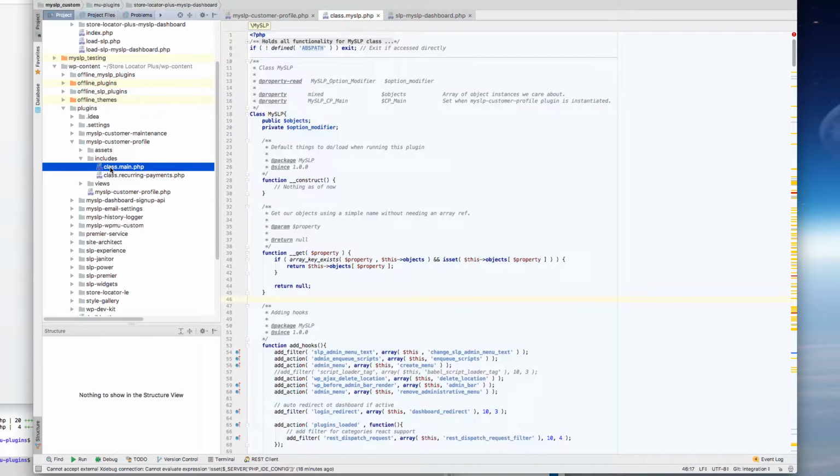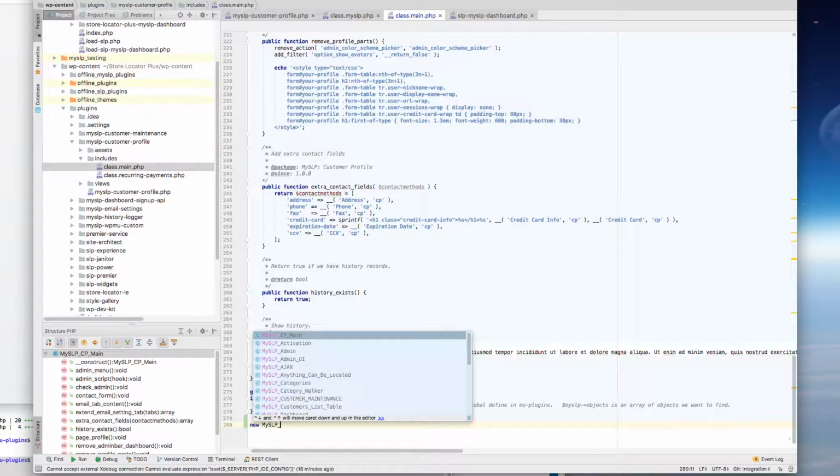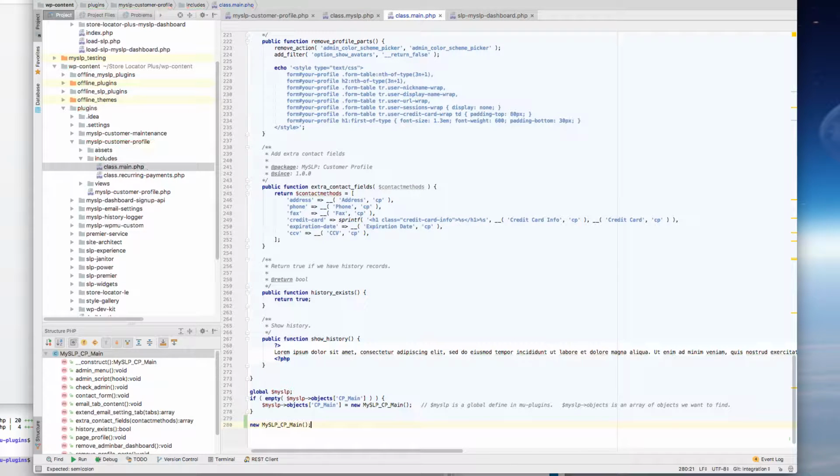And if I go and look at the main class, previously this just had at the bottom new MySLP CP main. And that's all that was there, and it was unattached and hard to reference. So what I did is I referenced the global MySLP object. Since it's in MU plugins, it's always loaded up. And then I just check to see if it's already defined. And if it's not already defined, because obviously if it's defined, we don't want to run this twice and have multiple instances, I just attach it. And it's as simple as this for the attachment.